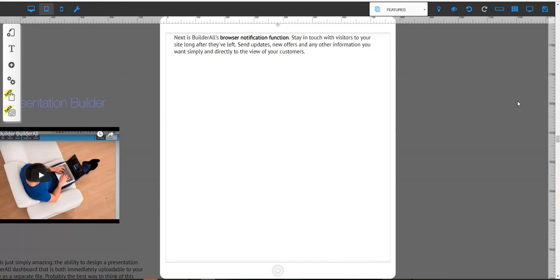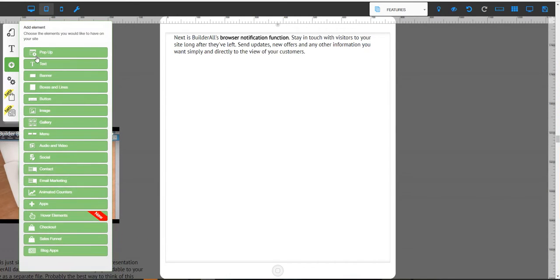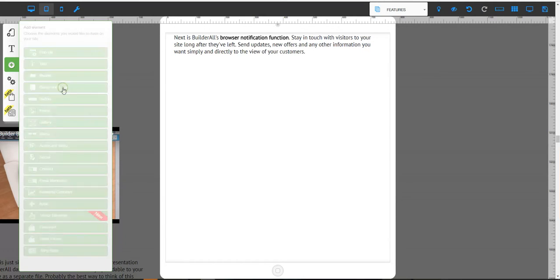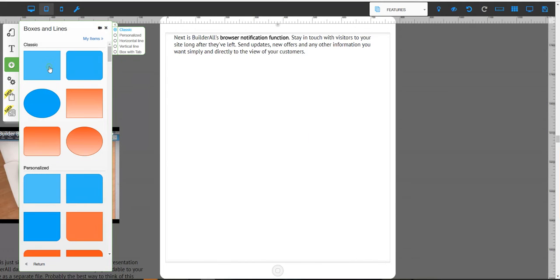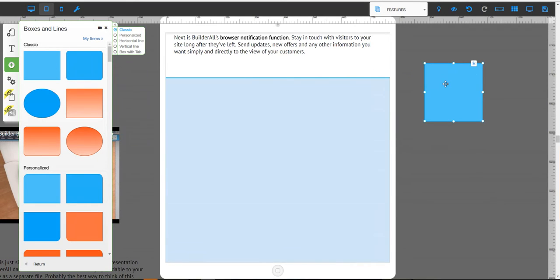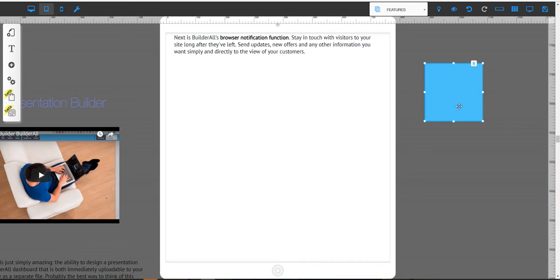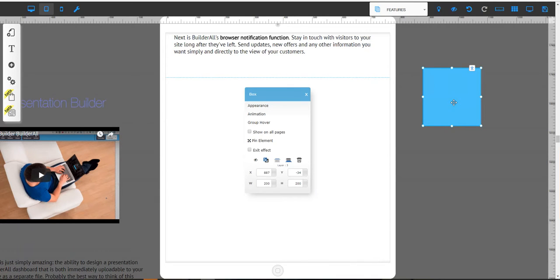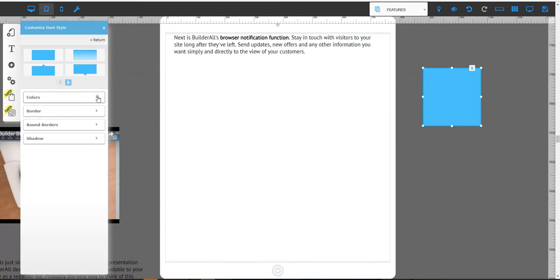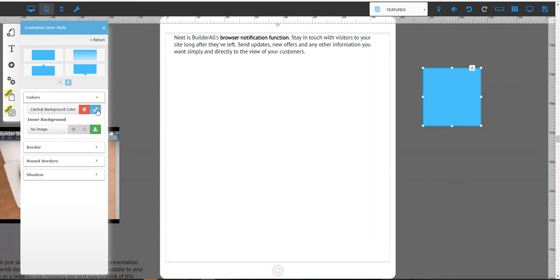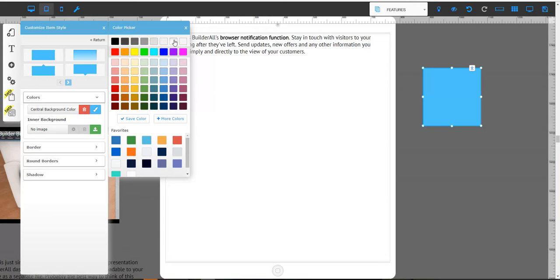Go down here. This is where the next section will go. Go over to the plus sign on the left. This is where you can grab all your insertable graphics and templates and whatnot. Go to boxes and lines. I'm just going to click on the standard square here. Close that out. Now first I'm going to change the color. Right click, go over to appearance, colors. Change the central background color to white. I'm going to leave the border color blue for the time being.